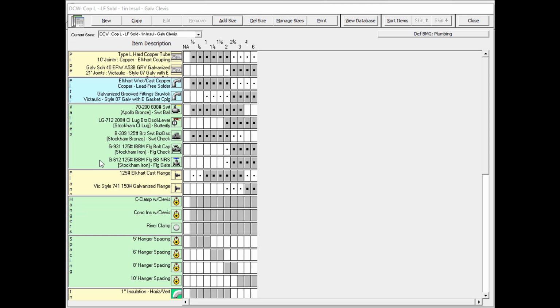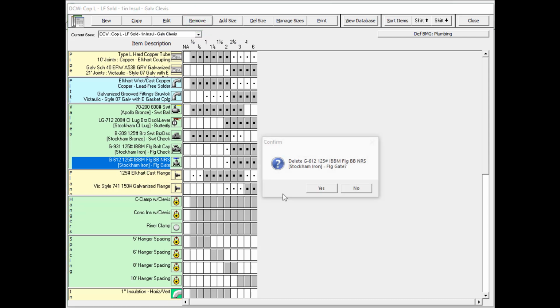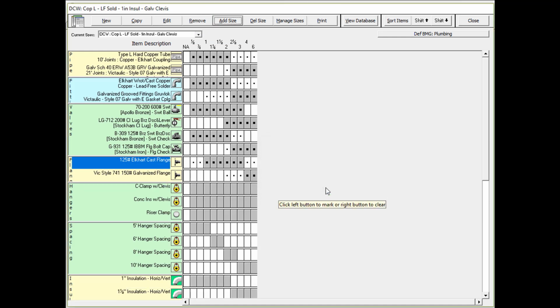If there is an option that you do not want available, it is suggested you remove the option from the spec. To do so, single-click the material description and use the Remove button above, and confirm deleting the material from the spec. This is okay to do, as the database item still exists and can be added back in.